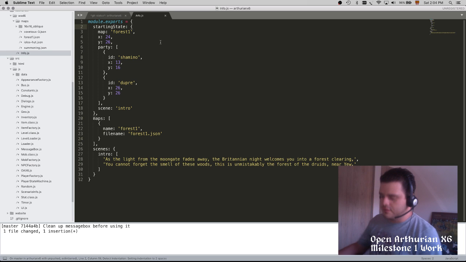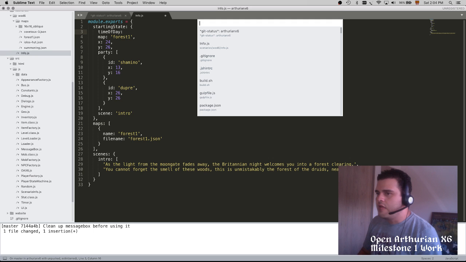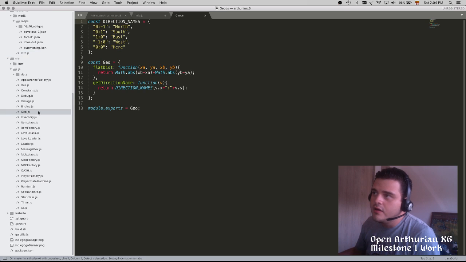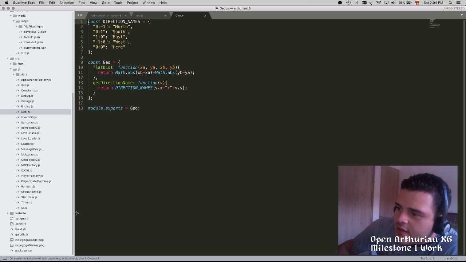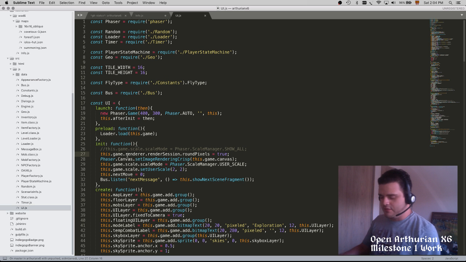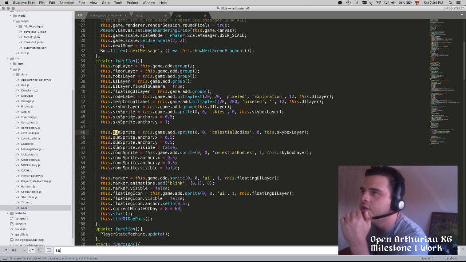Let's put the time of day here. So how does that skybox work? I completely forgot. We will need to find out. Well, let's see. I don't even know how to start looking for it. Skybox, okay. So inside the UI we have, oh, this is not very good.